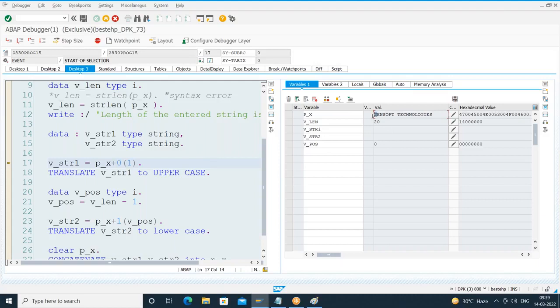This G will be extracted. How many characters are you extracting? Only one character. So this G will be extracted and stored in which variable? V_str1. As of now, it is space. When I press F5, yes, V_str1 is what?